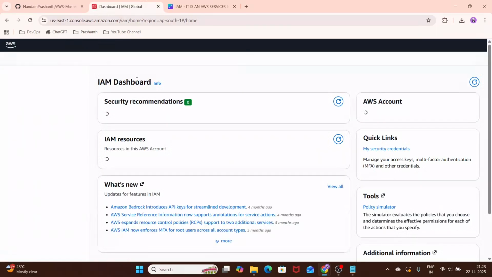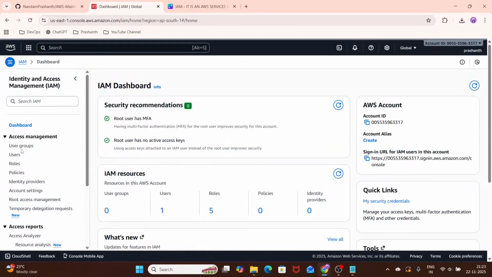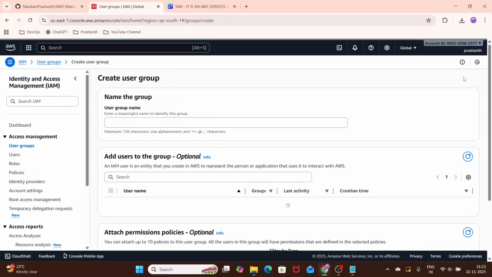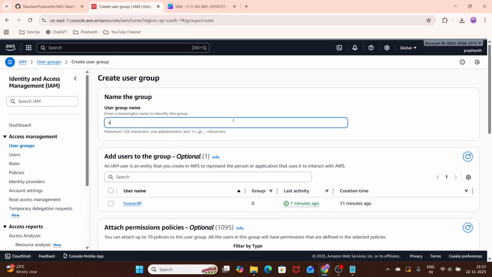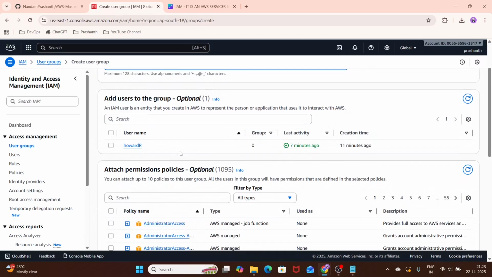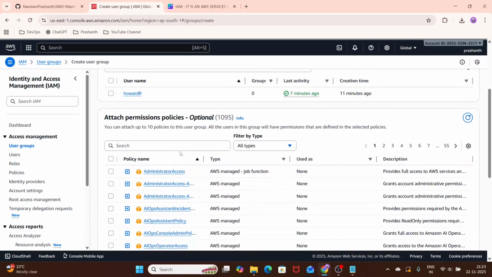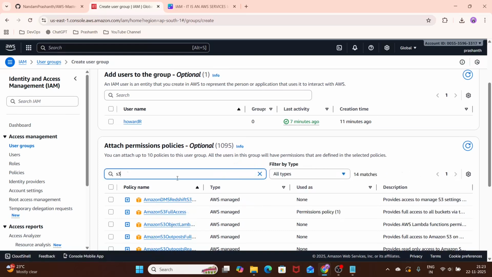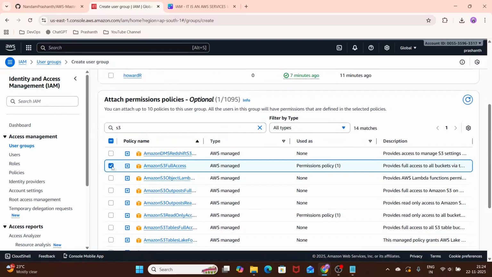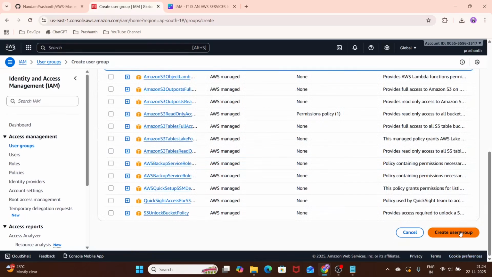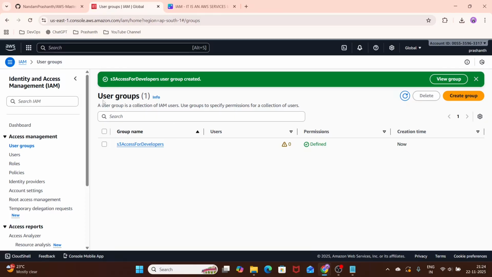Hope you got it. Let me go back to IAM. Let me show you groups now. Let's create a group first. Group name S3 access for developers. Okay, I'm not adding Howard into this, and I'll give S3 full access this time. S3 full access. I'll create a user group. Now I have a group, no user into this group.